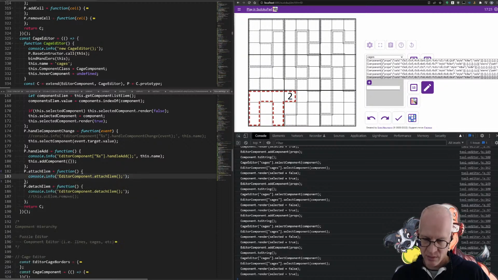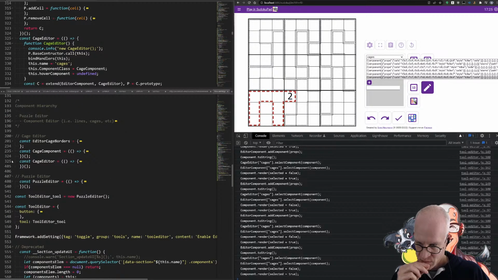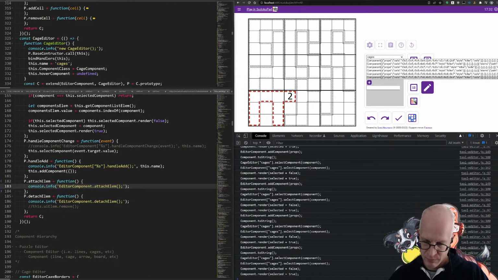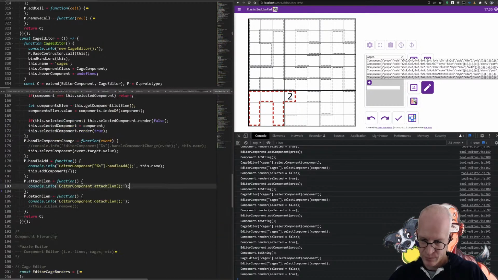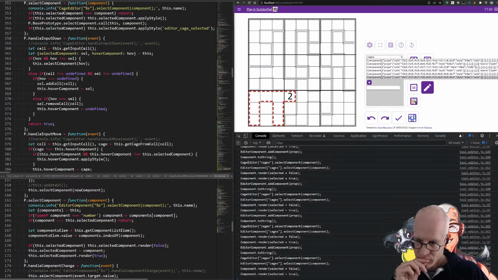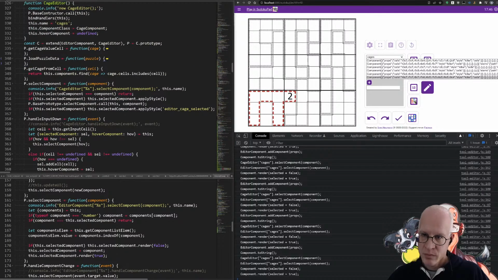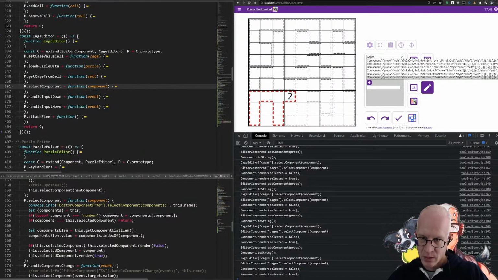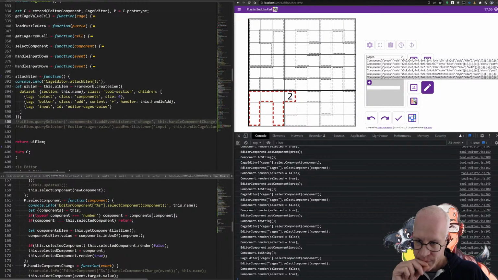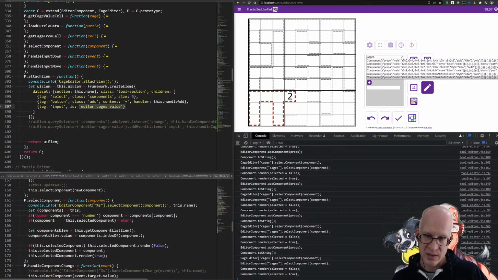Wait a second, okay. Ah, wait, I'm straying. So attach element. Okay. All right. In fact, I already have it here. I'm just thinking, can I do the main stuff with the component listing in the editor element and then just have stuff like this added here? And I think I can.